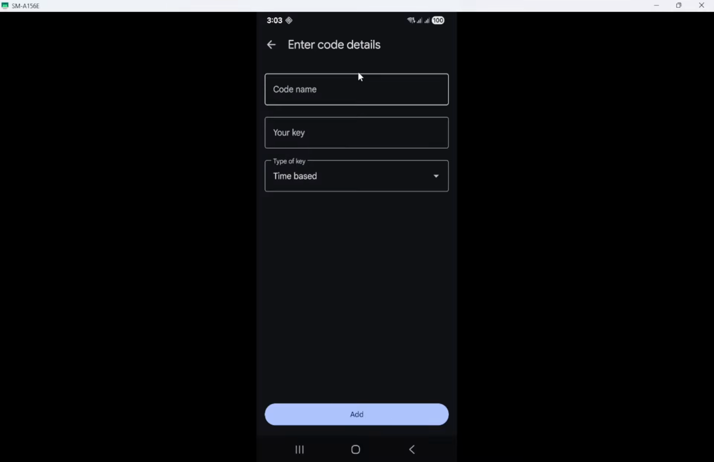To recap, open the store on your phone, search for Google Authenticator, pick the official app by Google LLC, tap Install, then Open. With that done, you're ready to use it to help protect your accounts with stronger security.